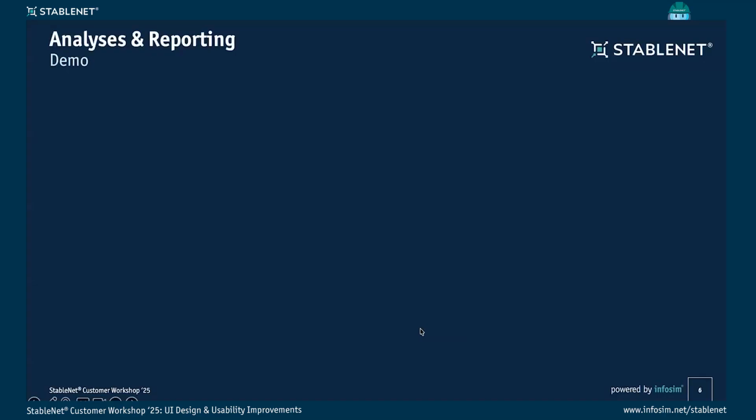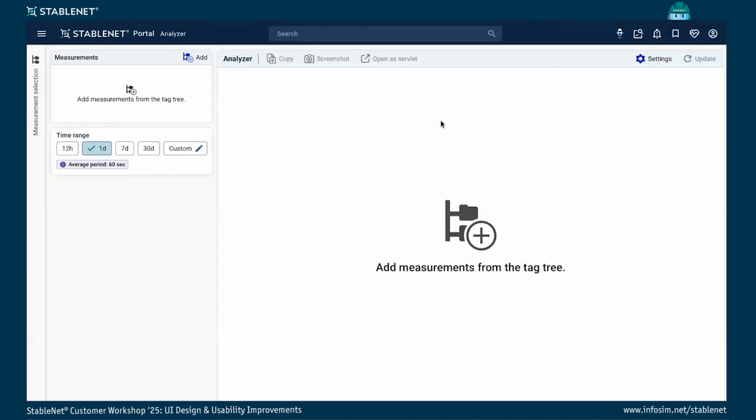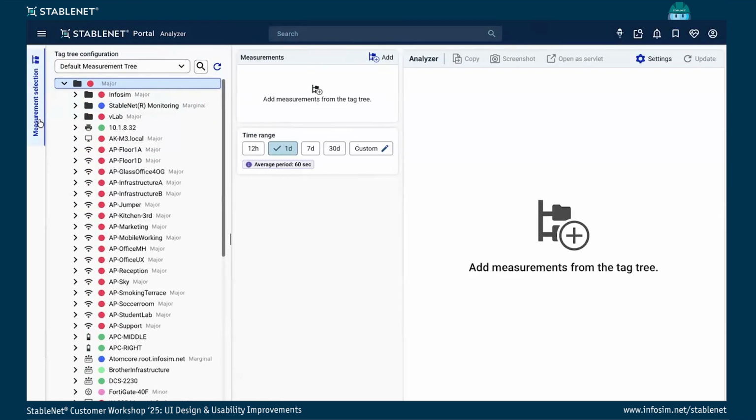Okay, now for the other analyzer and report improvements, I want to jump to the portal itself, because it's better to show you improvements in the software. All right, so first you can see this is the new analyzer. We cleaned up the interface. We make use of progressive disclosure, which means that we hide all the elements that are not currently important for you. On the left, we still have our tag tree.